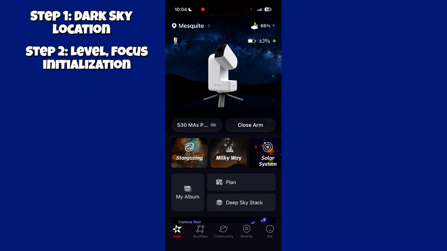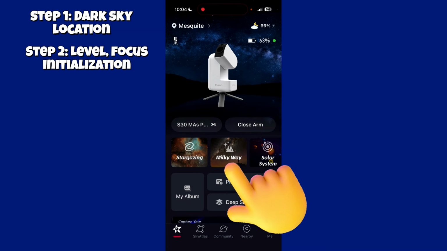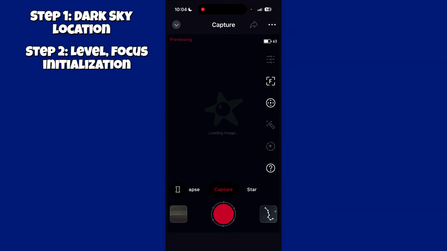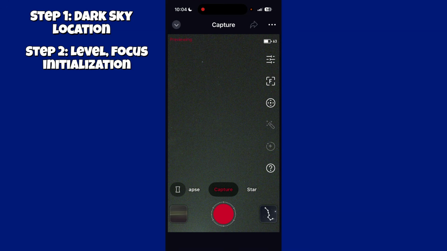So now what I want to do is go ahead and click on the Milky Way mode that's right there in the center of the screen. And then it comes up to this capture screen. And if you wait a second, it's going to give you that live view. And that's what you can see right there, the current live view.